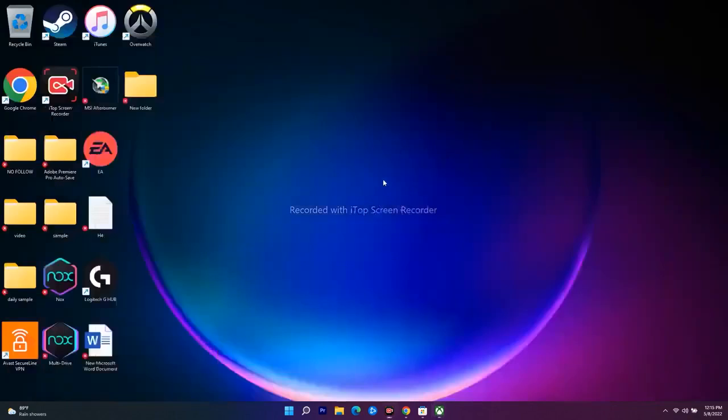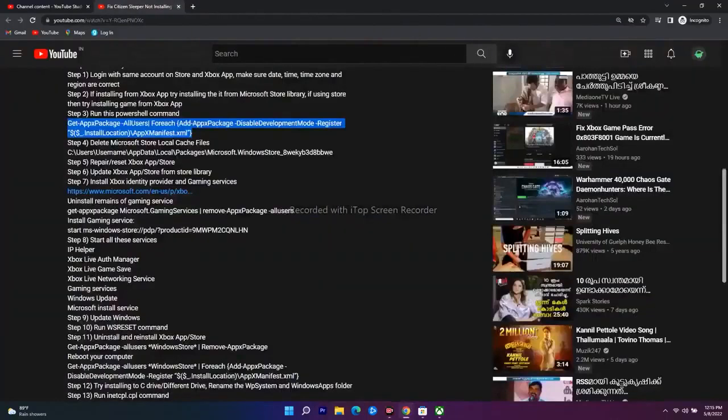Now we have to move to the next one, which is to run a command in PowerShell. This is the command. I'll be giving this command in the description, so you don't have to worry.